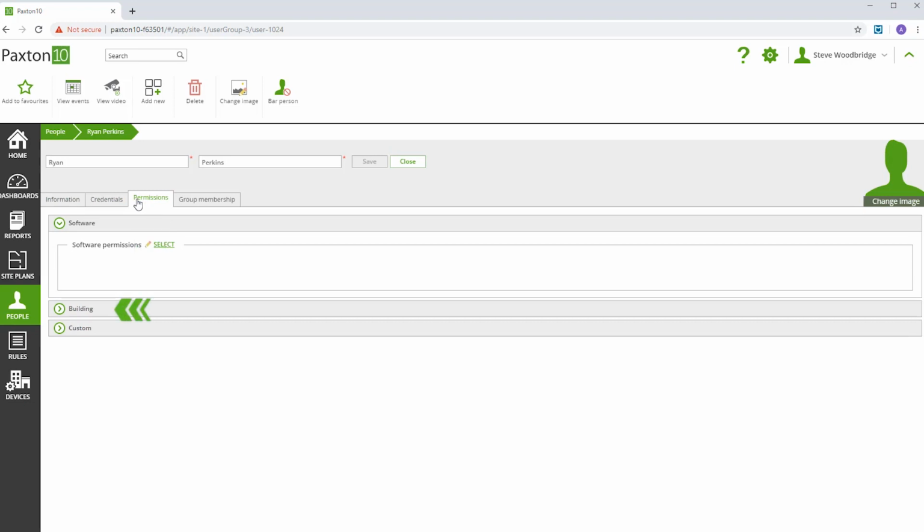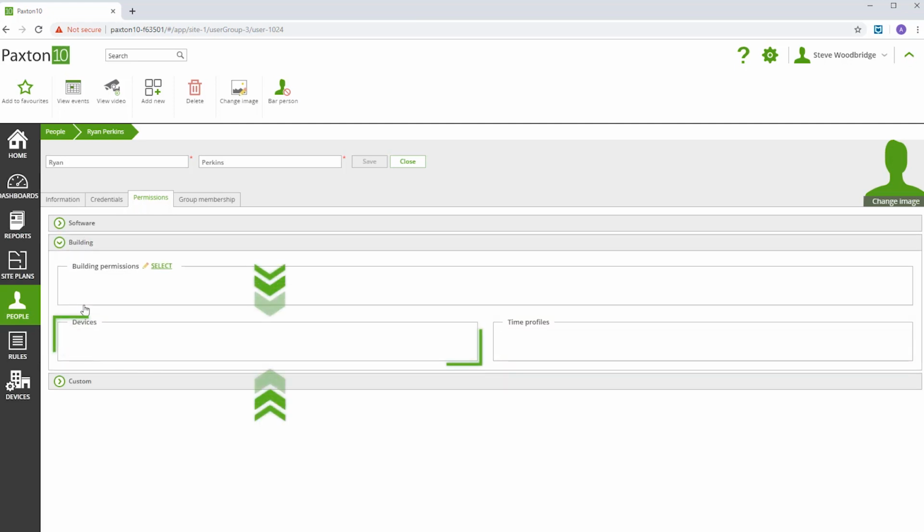In Buildings, you can see and change the permissions this person is assigned. You can see specifically which doors they have access to and when. You can also assign this person permissions to use the Paxton10 software if required. If you need to immediately revoke building and software permissions, then this can be done quickly and easily using the bar person control.